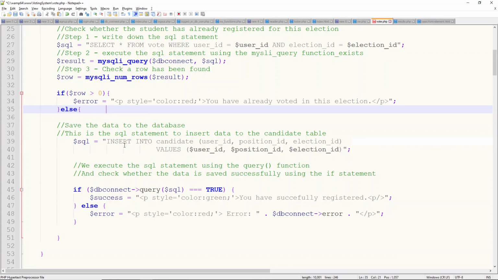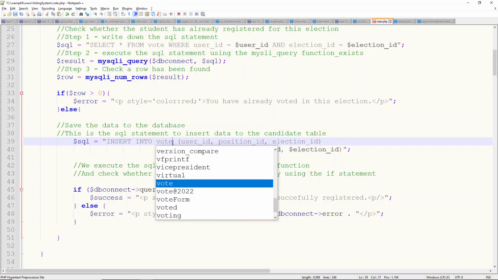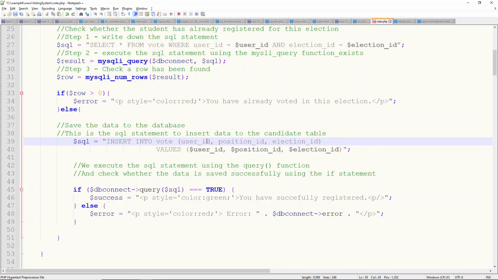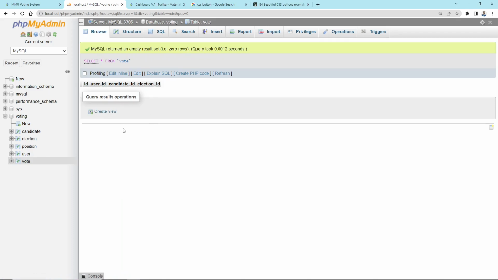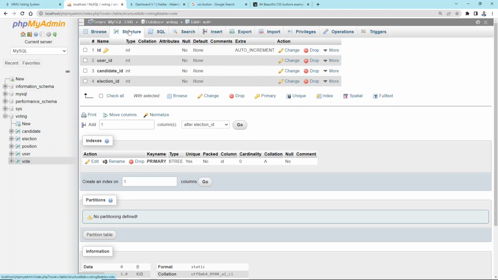What do I mean? We want to insert the values that have been entered into the vote table. So insert into vote, we want to insert the user ID. I think here in the vote table, it's also important we capture the time when this person voted. So we can come to structure here and add one column at the very end, after election ID.